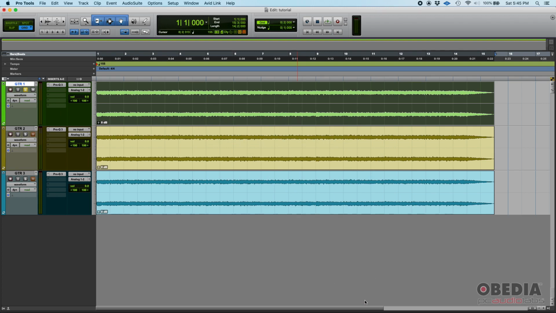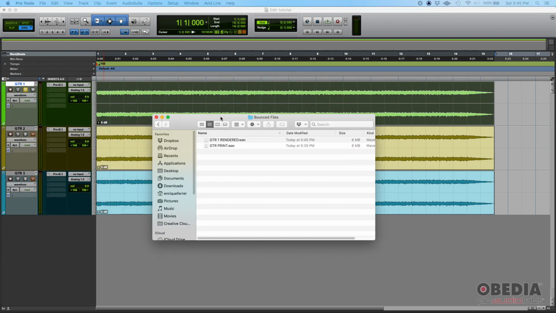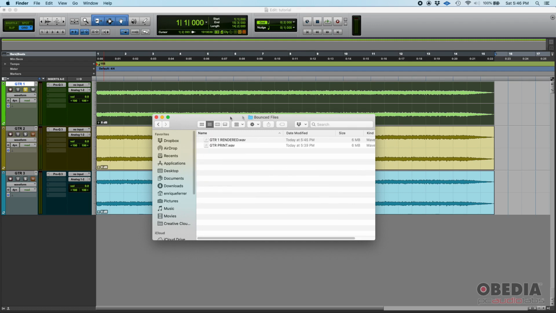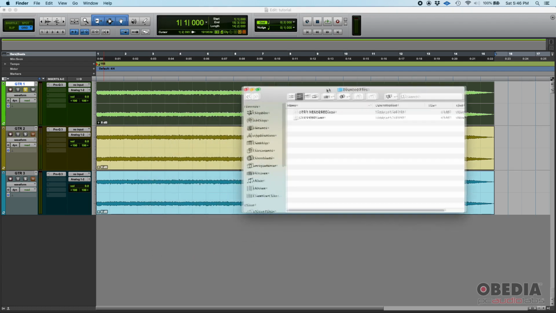Okay. So the question is, where is it bounced? Well, if we go to our bounce files folder, you can see here that I have two tracks that I have bounced in the past. I have one called GTR print. I'm not using that. And the one we just bounced is called GTR one rendered. Okay. And that is in the actual Pro Tools session folder, there's a bounce files folder, okay?